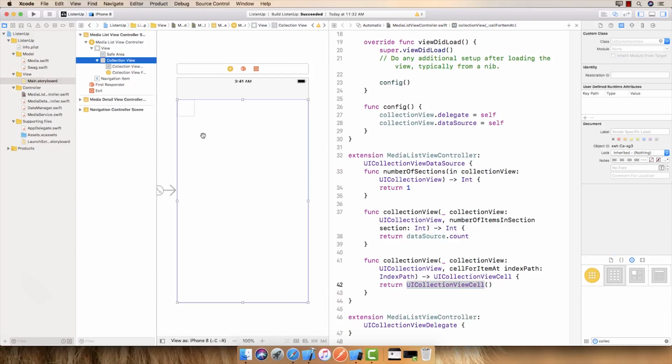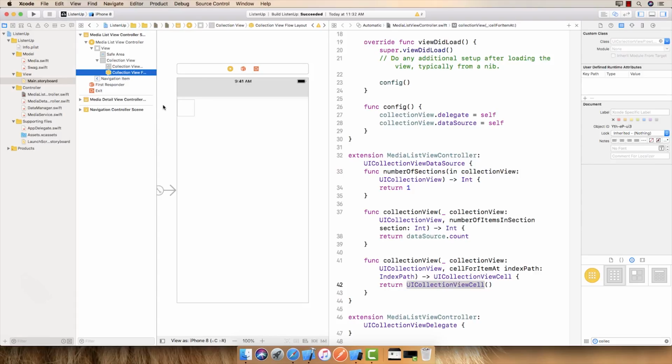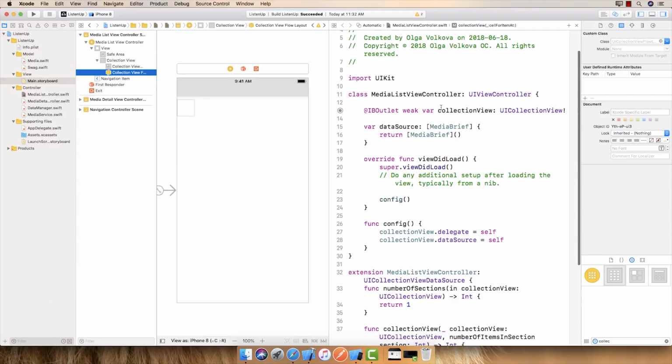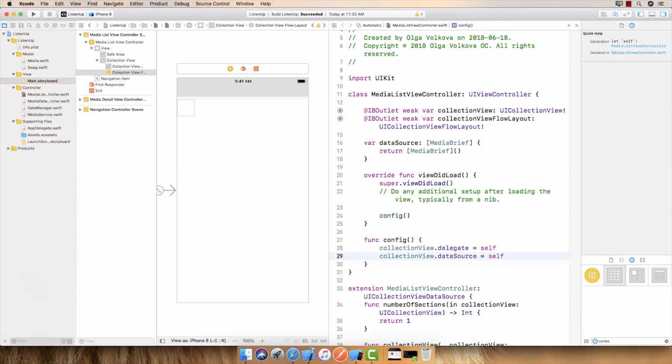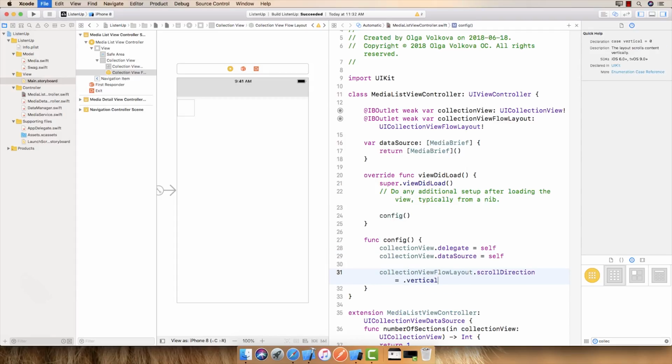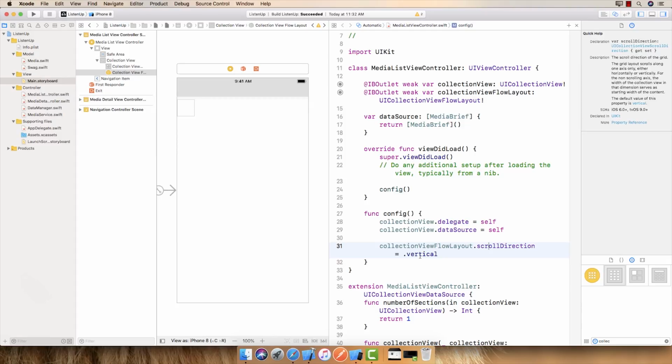Now let's go back to the storyboard and notice that within a collection view, we have two items added, a collection view cell and a collection view flow layout. As you may guess by its name, this element is responsible for the layout of our elements in the collection view. To access it programmatically, let's create an outlet for it. We can customize many properties within this element. For now, we are only going to set up the scroll direction. It will be vertical, and we'll add this code to the configuration method.